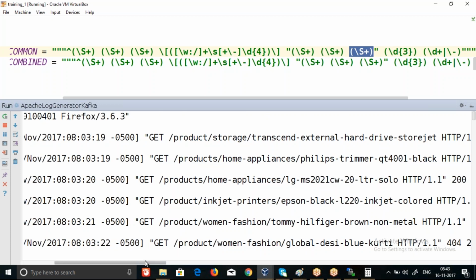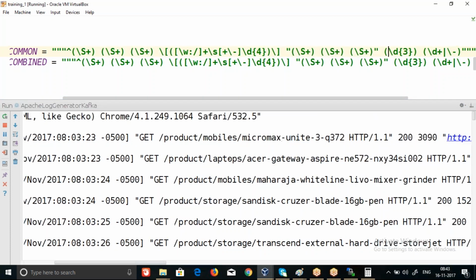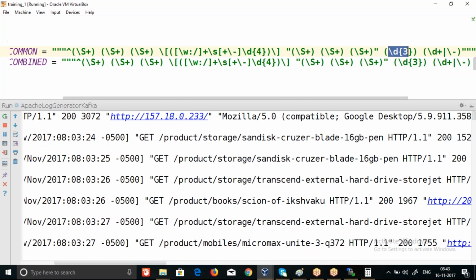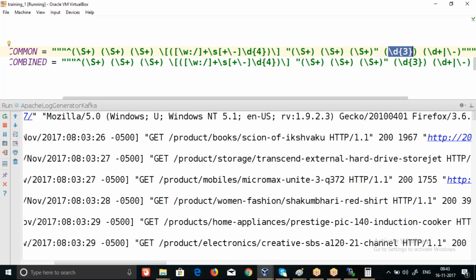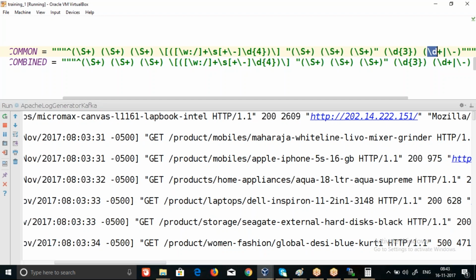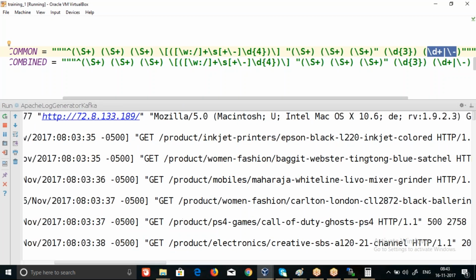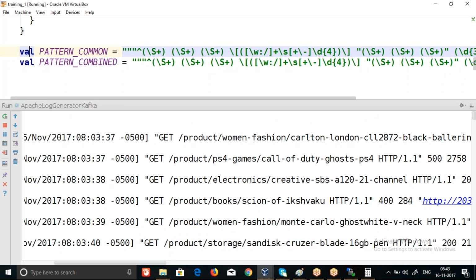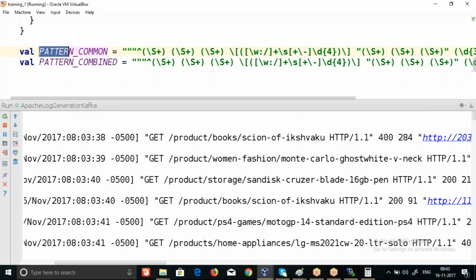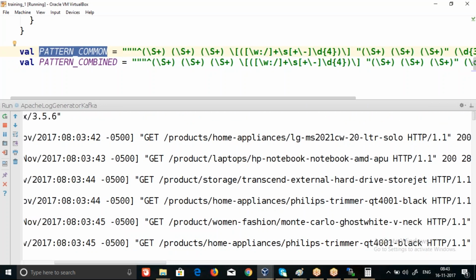You can see that after the HTTP version, this represents the response code, whether we are getting 200 OK, 404 not found, all those things. This represents the content size. That's the standard pattern. This is the common pattern to parse an Apache log.